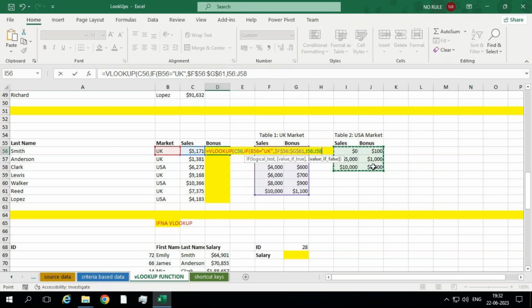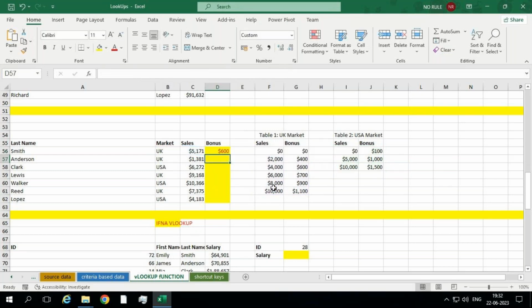Select the range, press F4, lock the range, close bracket, comma, column index number on both ranges 2, comma, approximate match or exact match. If I say approximate, because the values are not similar like 4,000, 6,000. So close bracket, enter.